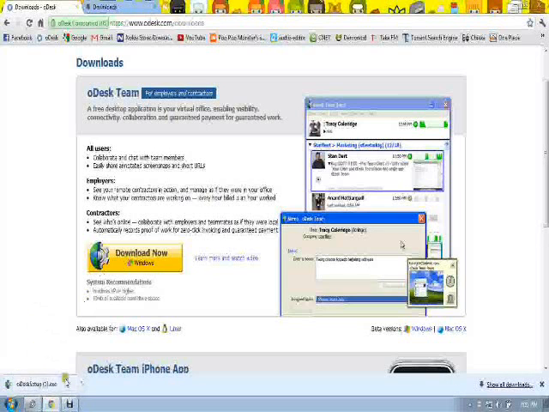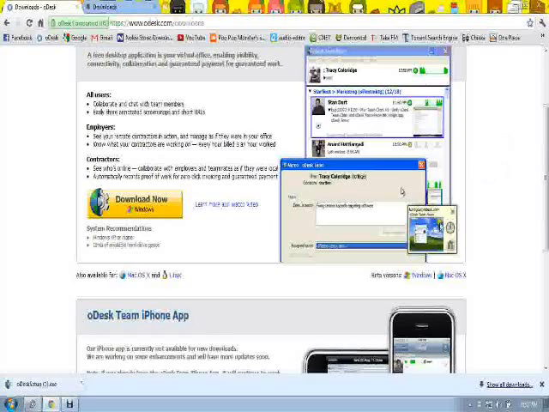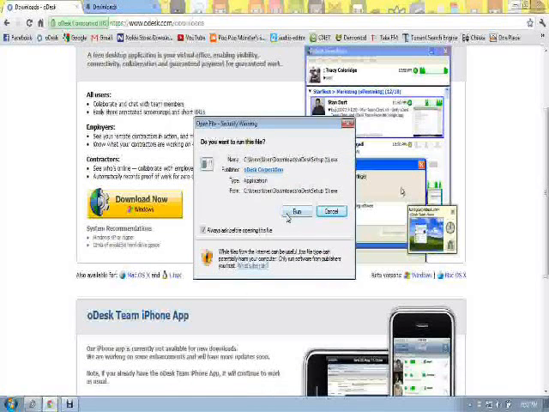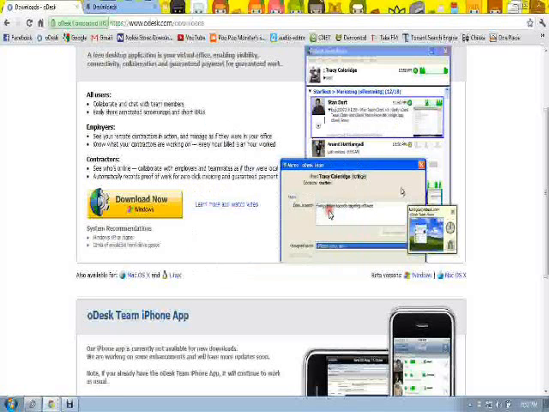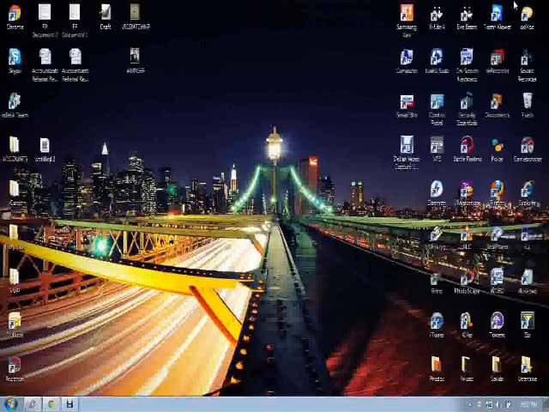Once you've downloaded the application, whether you're using Firefox, Internet Explorer or Google Chrome, either way, it will show you the file once it's done downloading. Then just click on that and click run. Unfortunately, I already have the oDesk Team on my desktop. Once you click run, there are specific steps on how to install the application to your desktop, so I'm just going to cancel that one since I already have the application.